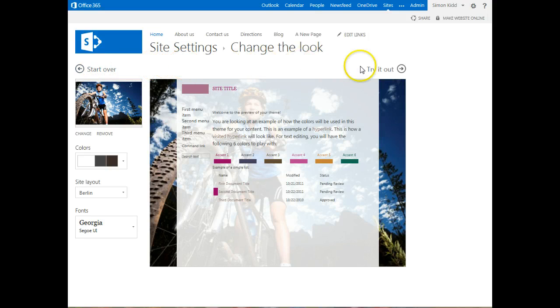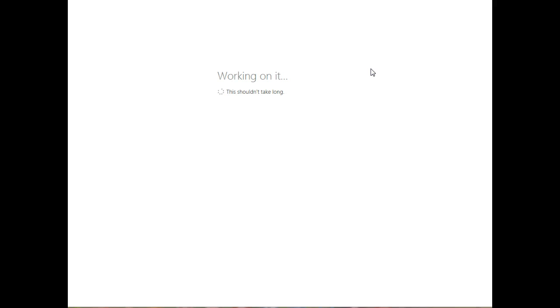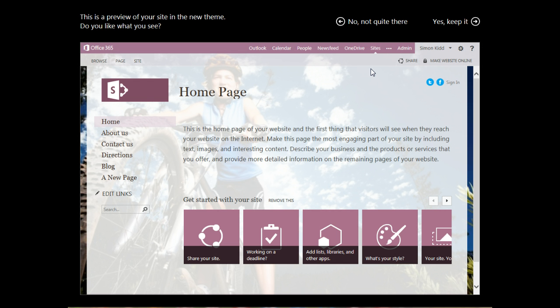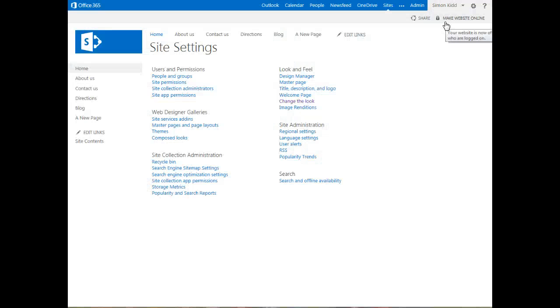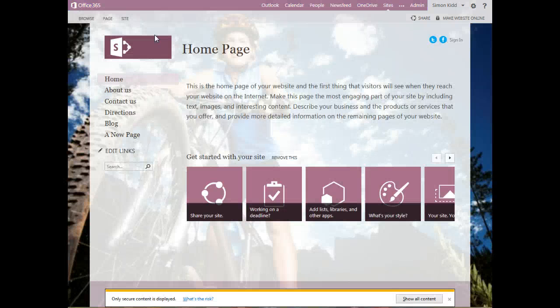I'll choose Try It Out and I can see a full-size preview. I like what I've got here, so I'll choose Yes, I'll keep it. If I click on Home, I'll see my actual website with the new design. So up to this point, we've been making mostly design changes, so now I can start customizing the site with some business content.